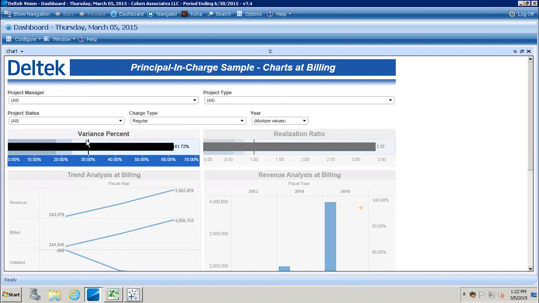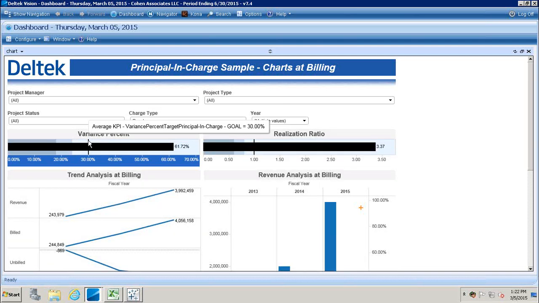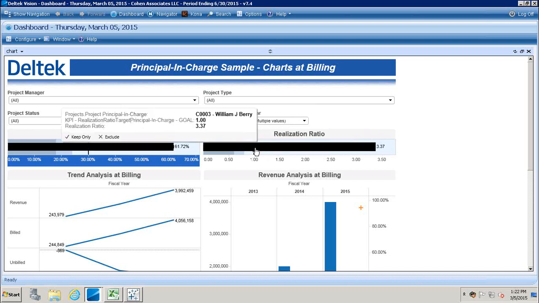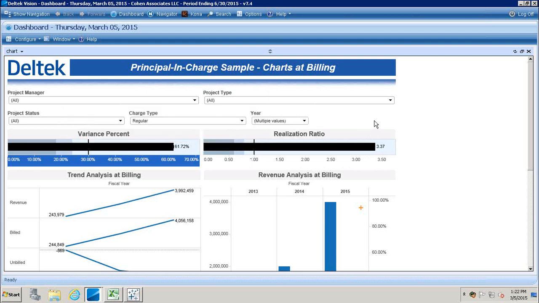So as I hover over, I can see that my variance percent here on my demonstration database is 30%. I'm well above that in my demonstration database. So you can also see my realization ratio, my goal versus where I actually stand. And if we were to drill down on any of these pieces of information, these numbers will refresh. We'd be able to see our goal versus our actual, where we stand at any time.